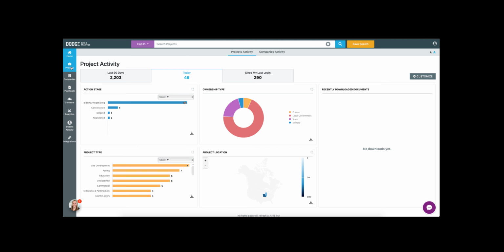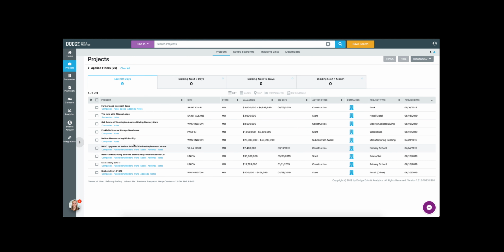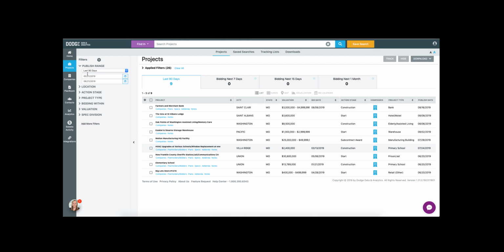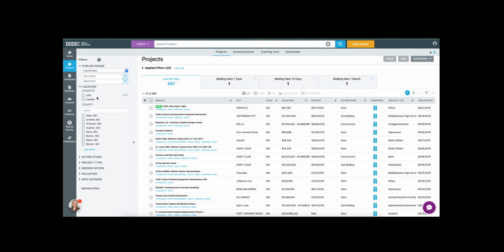Let me hit the project over here. We're going to focus on this. Be mindful that you hit this so you can uncover the filters. So let's go one by one. Here, publish range, self-explanatory. For this one you want the last 90 days. Location: once I click on the location, let me unclick this. All of this is going to move towards the middle here.